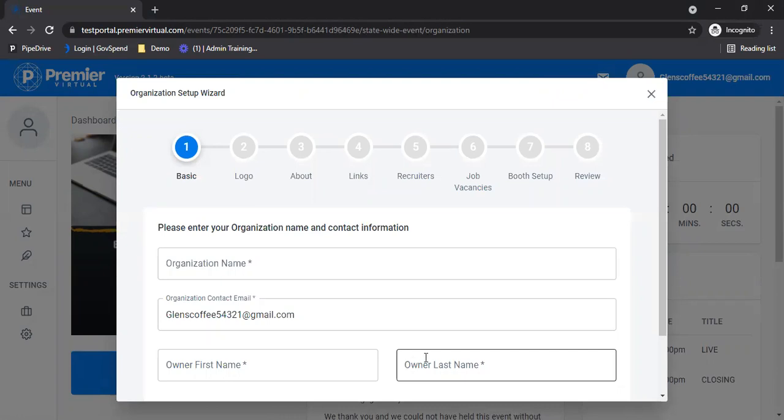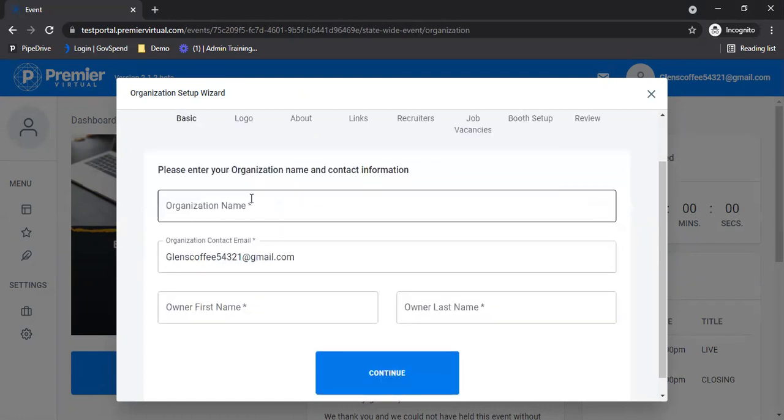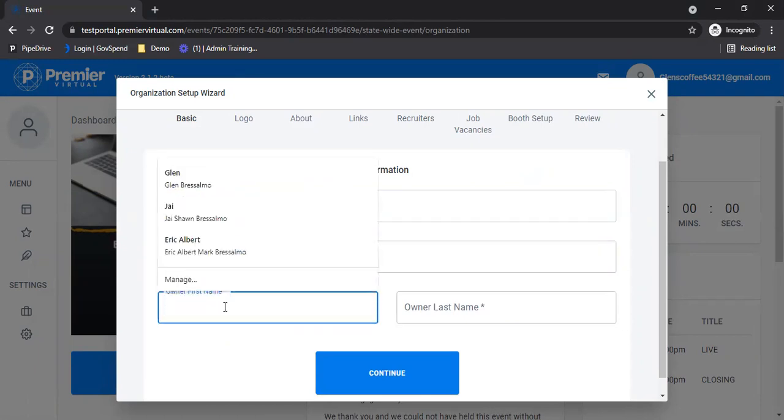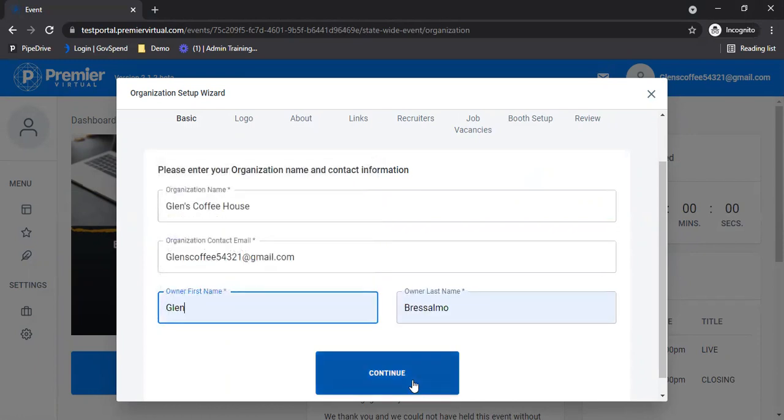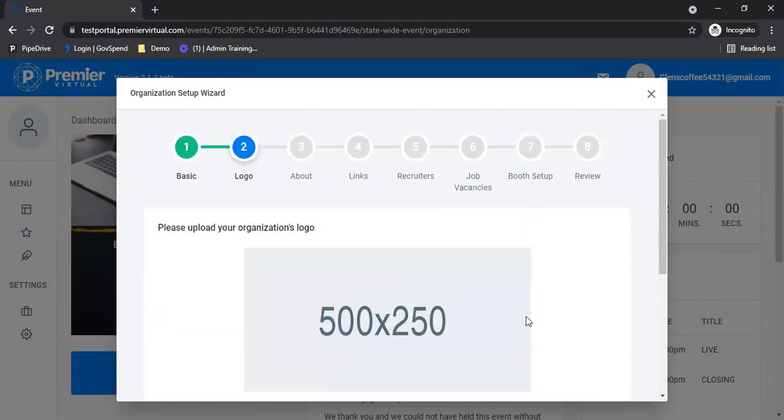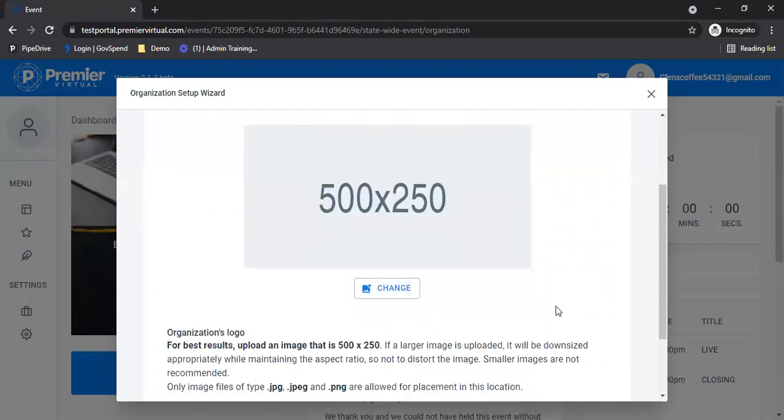This wizard will walk you step by step in your booth completion. You will enter your organization's name right here. You'll enter the owner of the account's name and then press continue. Step 2 will be to upload your company's logo.